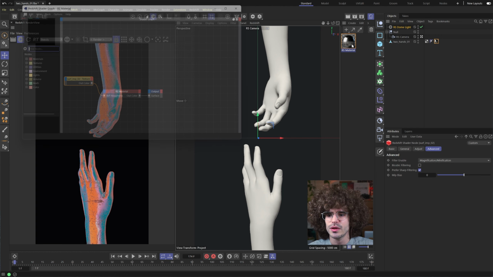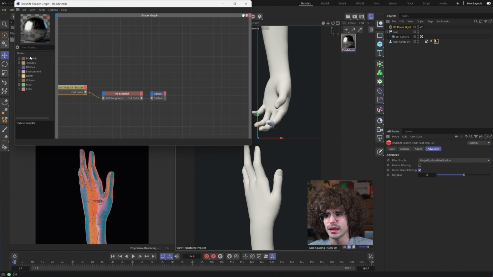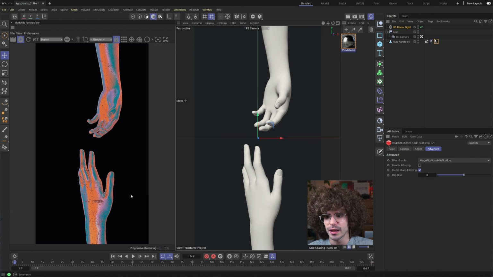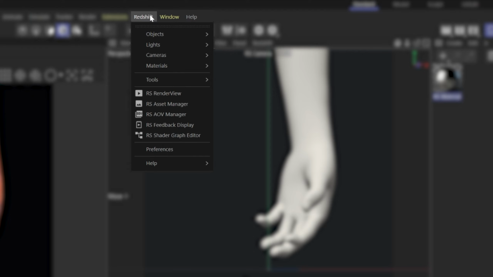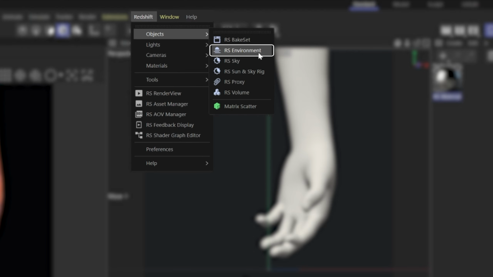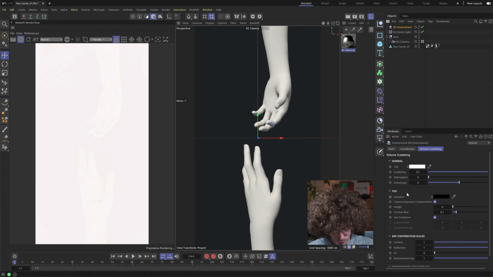We could also use a ramp to affect how rough we want it to be, or we can affect it with basic other nodes, but let's just keep it like that for the moment. What I also like to add to make it a bit more interesting is to add a Redshift environment to the scene. So now you can see everything looks very white.